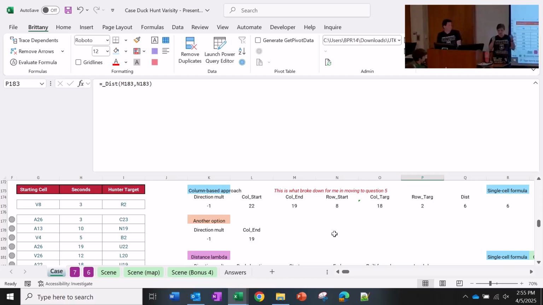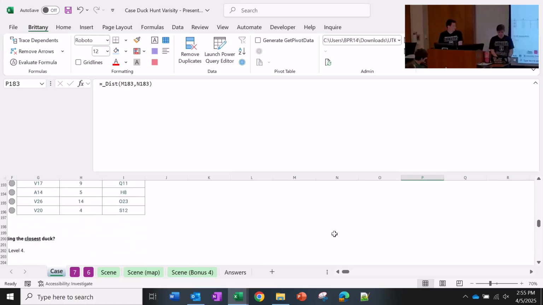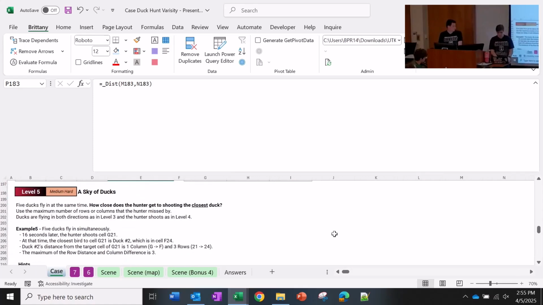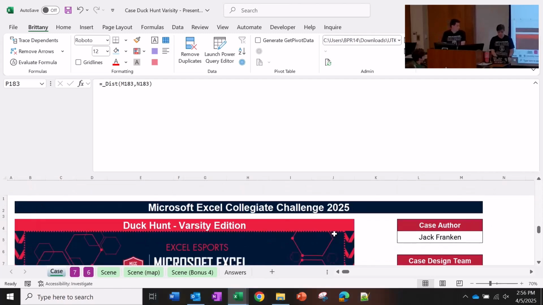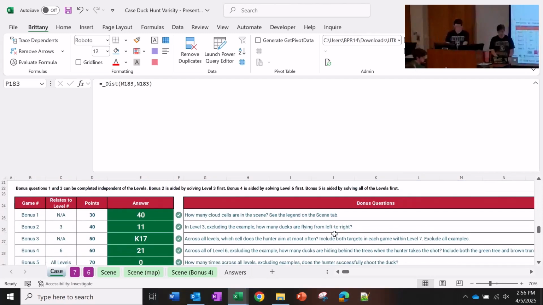But then what I was finding, and it happened a couple times in this case, is that the strategy had to switch a little bit. So that multi-column thing didn't work with multiple ducks, and then even some of the single cell formulas didn't work the way they had been set up, and I had to switch over to data tables. We'll switch over to the bonus questions for a few of those.